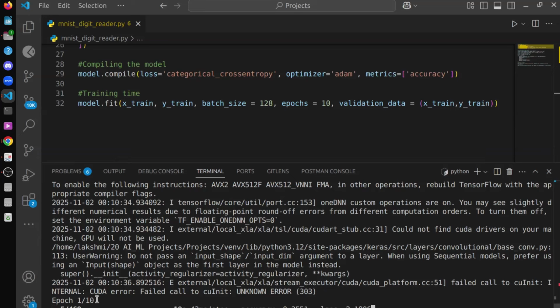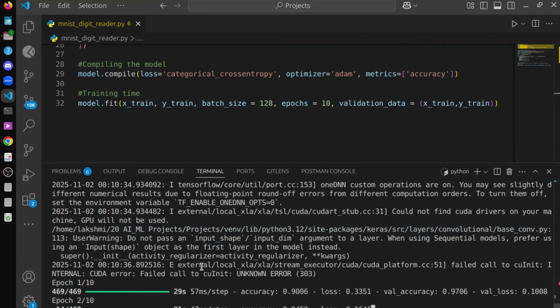See, epochs now it is showing here accuracy. We are checking our accuracy, it is hitting already 81%, 82%. See accuracy how much we are getting. Epoch 1 is done, we got accuracy like 90%, loss 33%, validation accuracy 97%, validation loss only 1%. See, this is our accuracy. This is where our model is working with good accuracy.